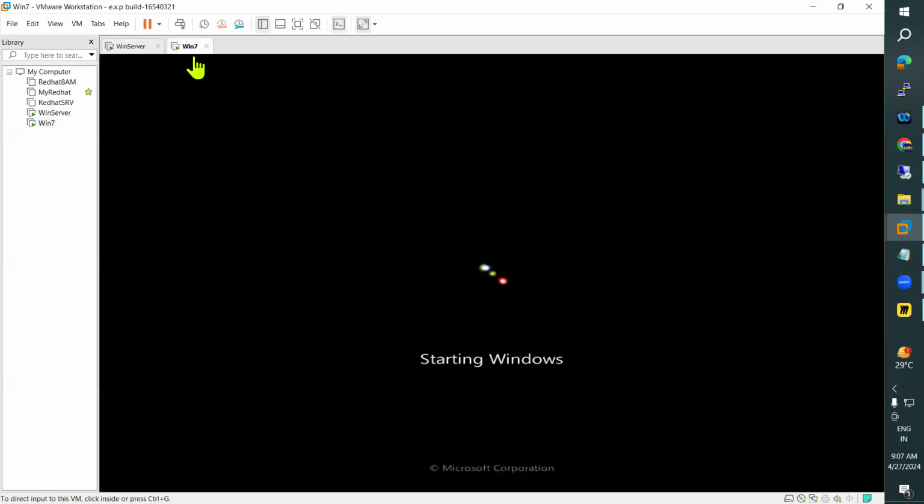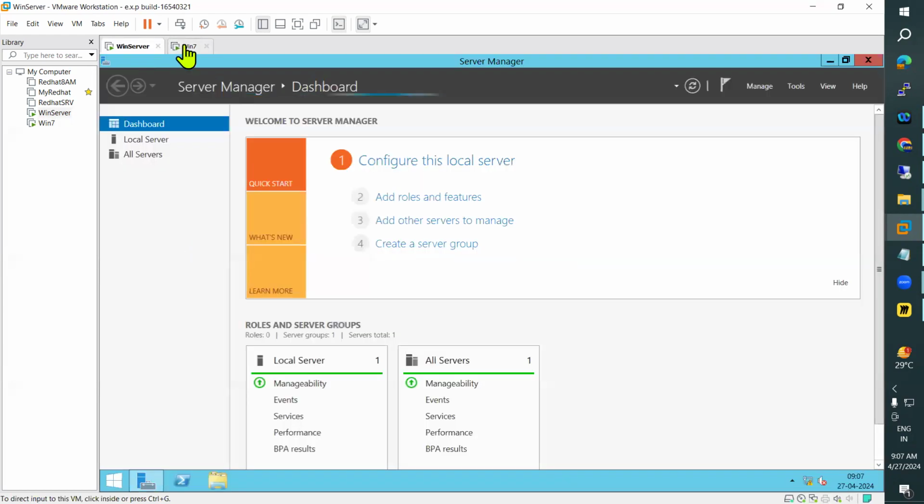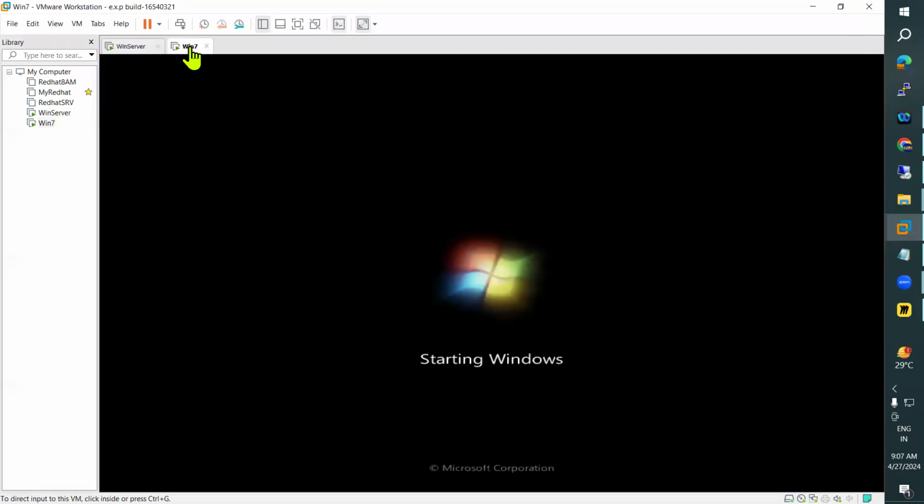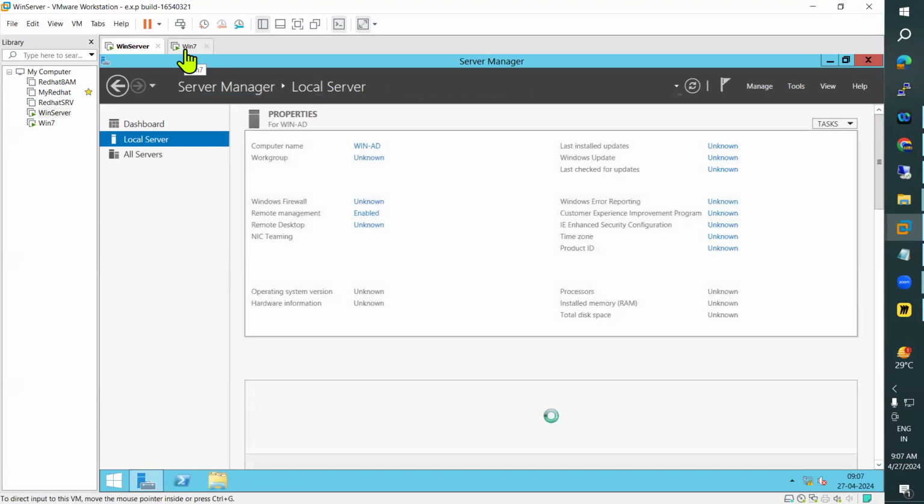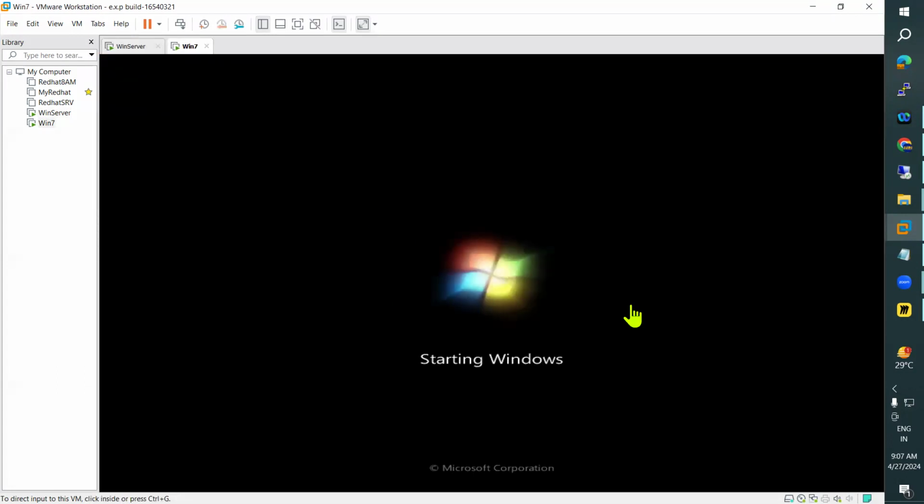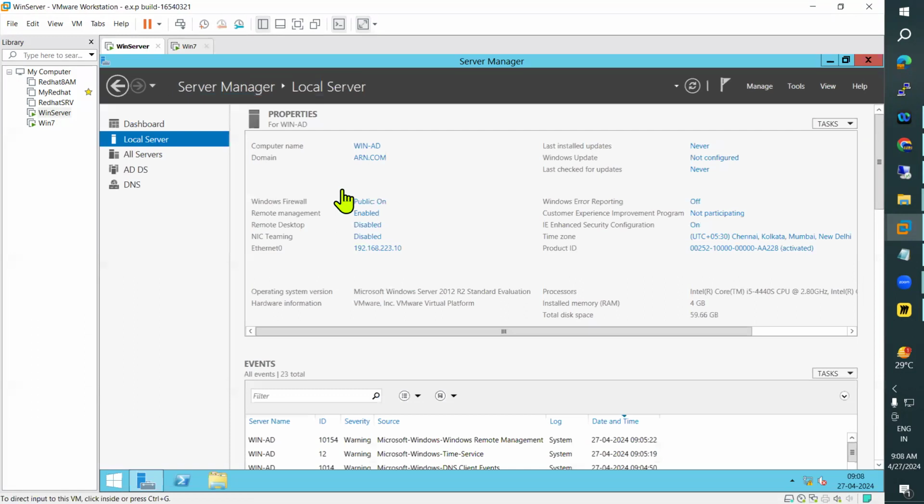So now, is this a client or a member server? Can anyone tell me? This is the client, because this machine has the Windows 7 operating system. So this system is treated as a client by the domain controller. This is the domain, arn.com, and the domain controller is win-ad.